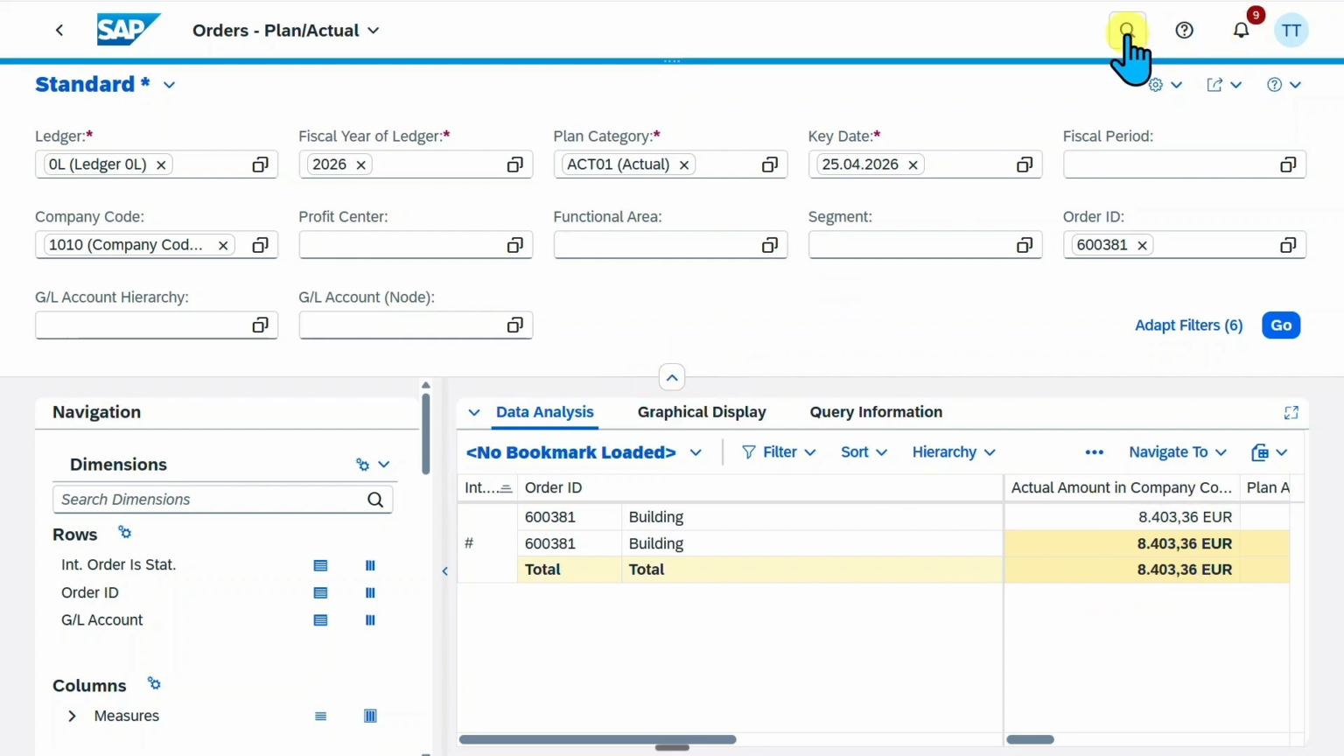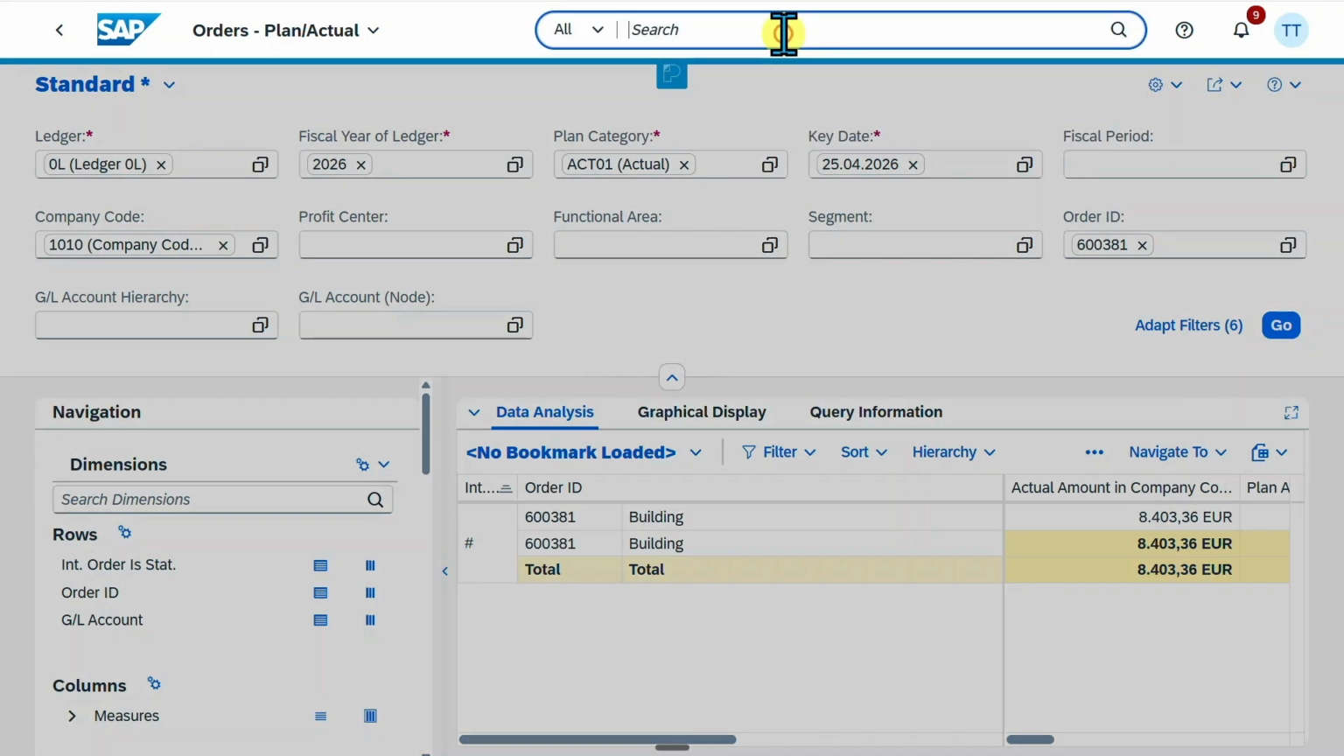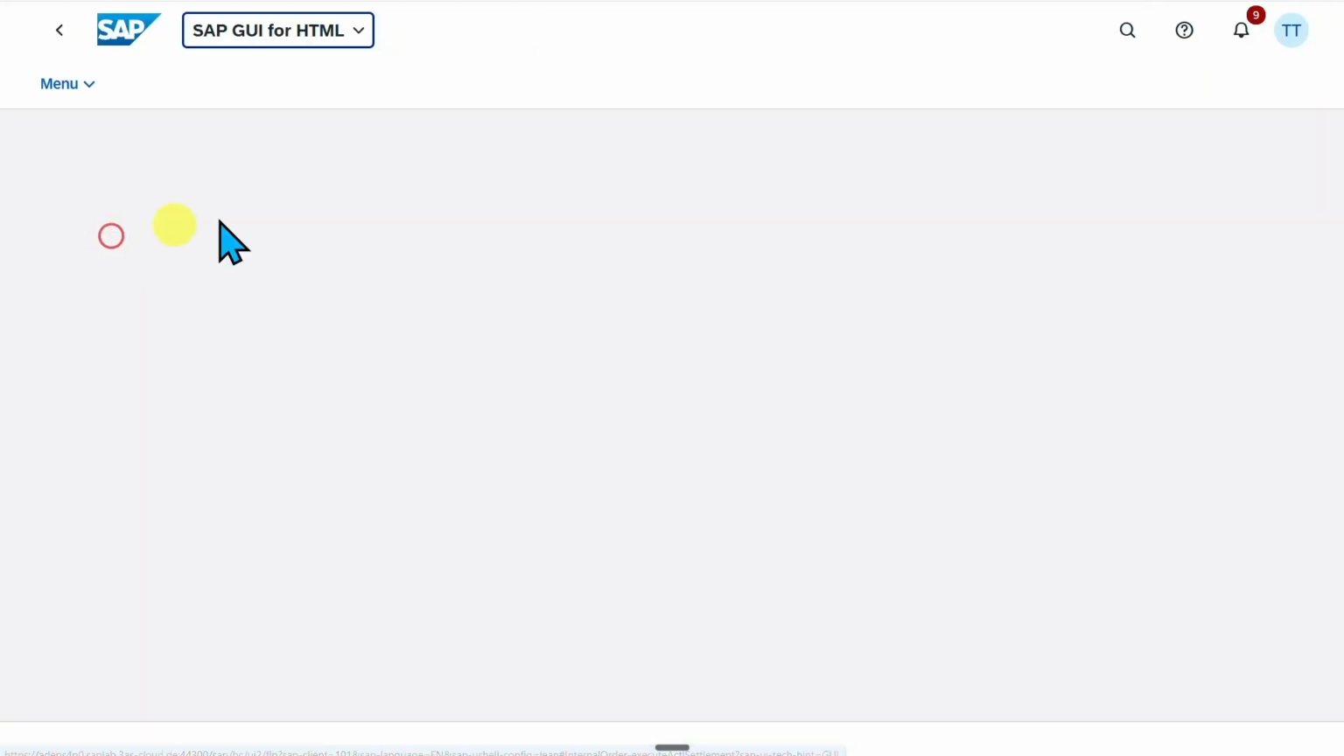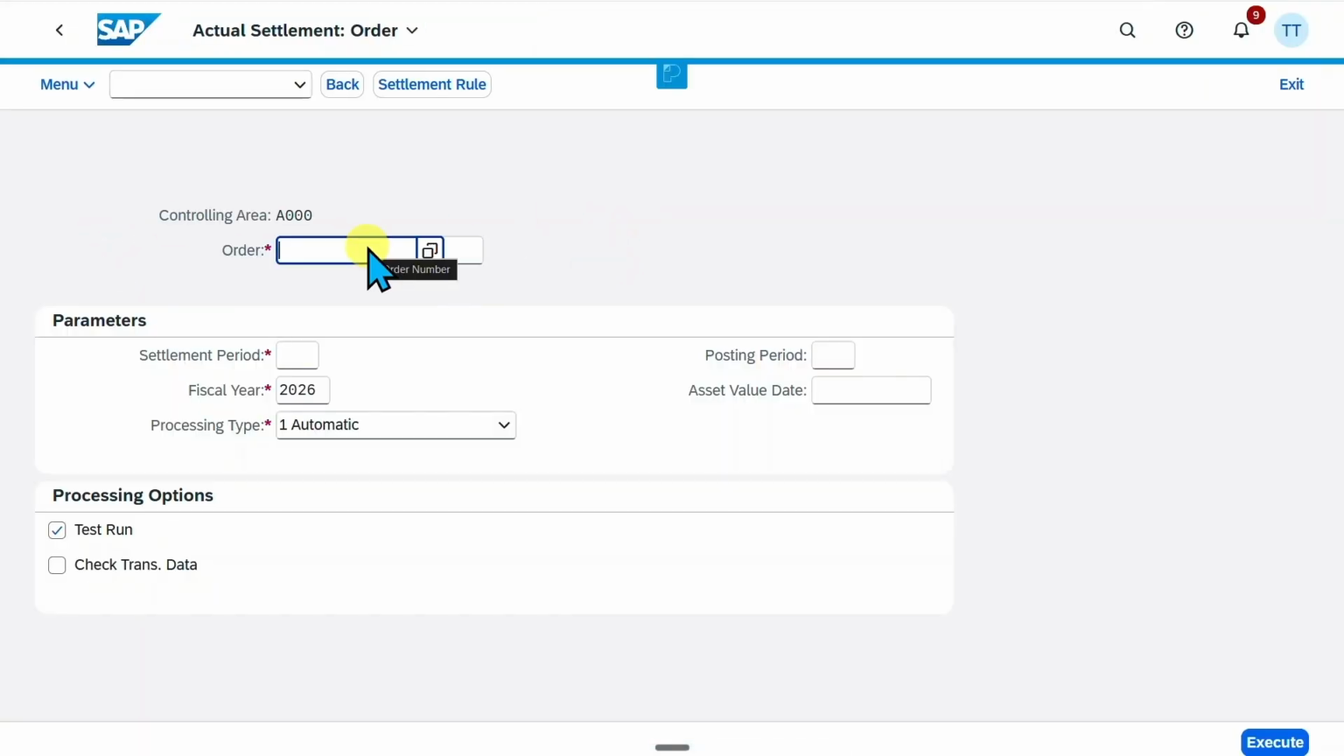Now we want to settle this internal order to an asset under construction. So post the values to this asset. This is done by the application called KO88. Let's just search for this one. It's called Run Actual Settlement Order Single. So for single settlements. Over here we will now provide our order.